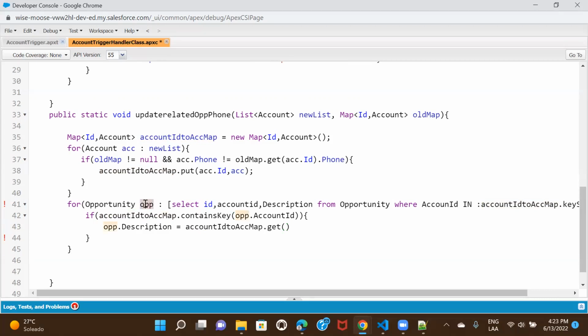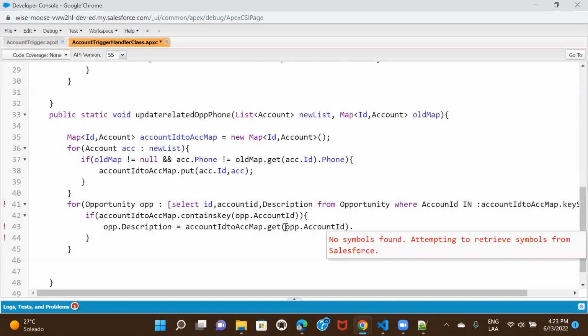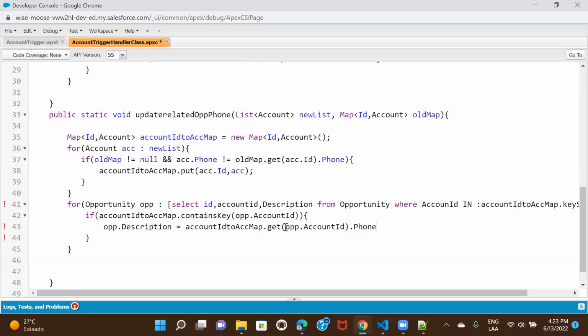And where do you have the ID? Account ID here. Opportunity dot account ID. And then which field do I want? I want the phone field, right? So phone. Okay. So basically my opportunity's description would be updated with the account's phone, right?